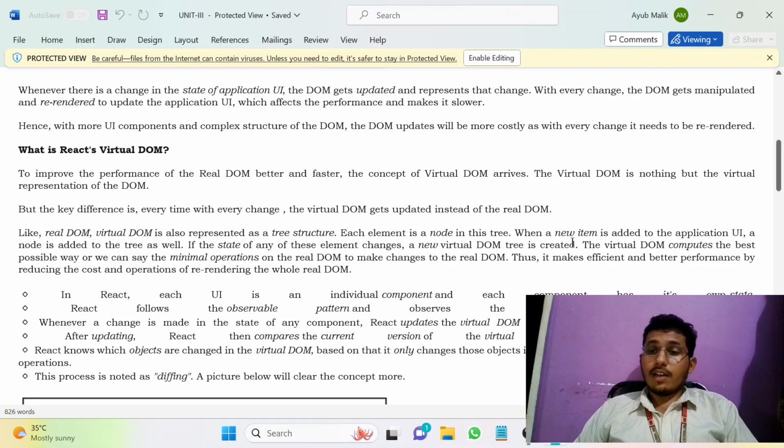When a new item is added to the application UI, a node is added to the tree as well. If the state of any element changes, a new virtual DOM tree is created. The virtual DOM computes the best possible way, or we can say the minimal operations on the real DOM, to make changes to the real DOM. Thus, it gives efficient and better performance by reducing the cost and operations of re-rendering the whole real DOM.